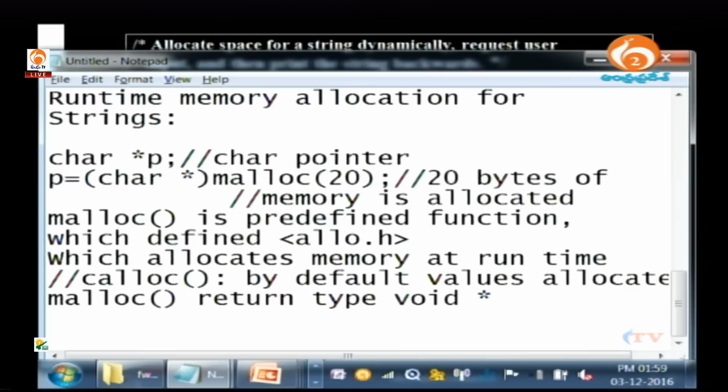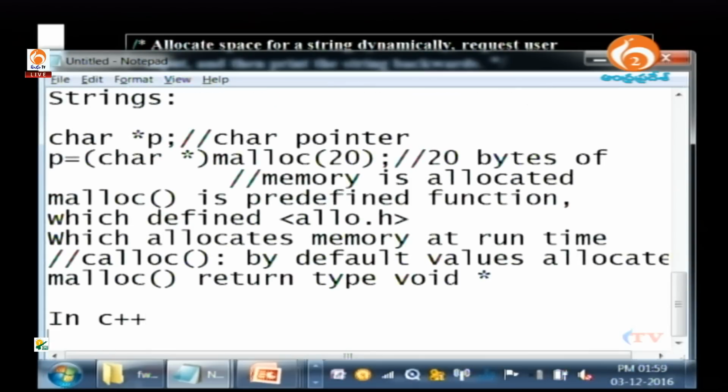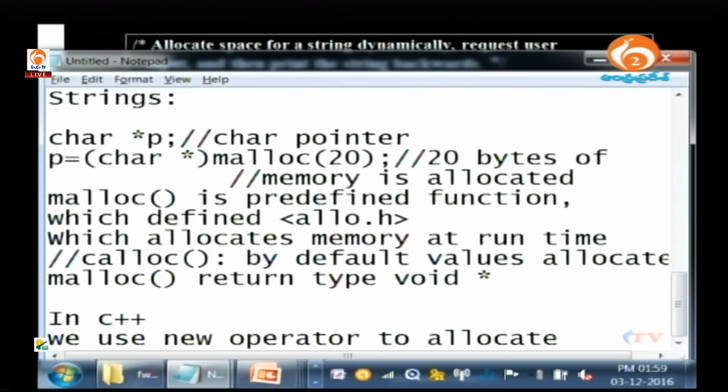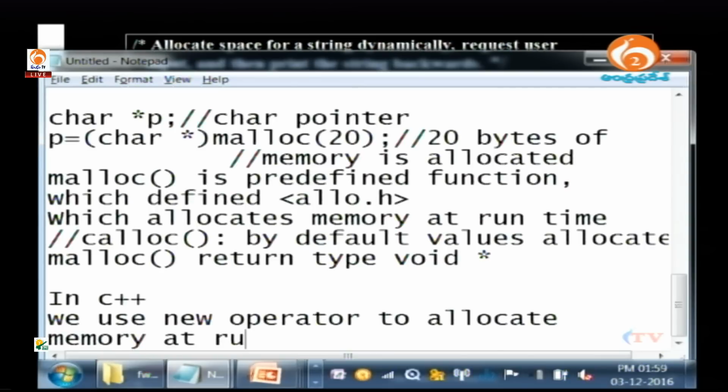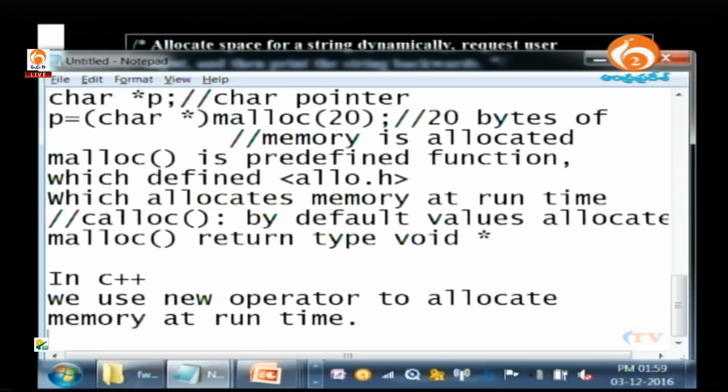In C++, we use the new operator to allocate memory at runtime. Okay, the new operator. The difference between the malloc function and the new operator: both functionality is the same, but malloc is a function whereas new is an operator. From a performance point of view, the new operator is high compared to the malloc function.